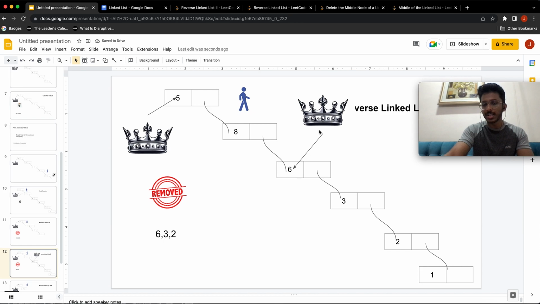Now the dummy head will act as the head, and in the reversing, instead of going till the end of the list, you can just do it until the given elements. In this particular case, you are given from 3 to 5, so you just have to do 2 iterations. You will be removing 3 and placing it at the beginning, and again removing 2 and placing it at the beginning. So nothing else changes. We have introduced one new concept, the dummy head concept.